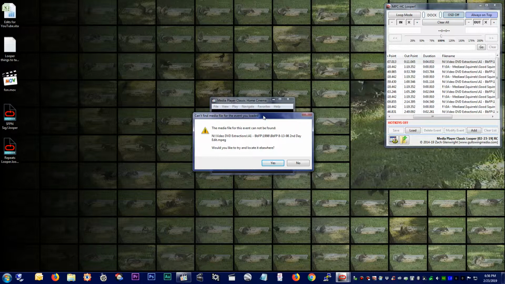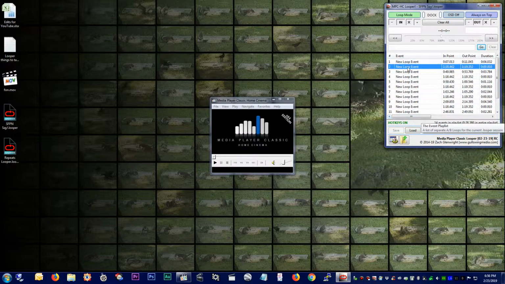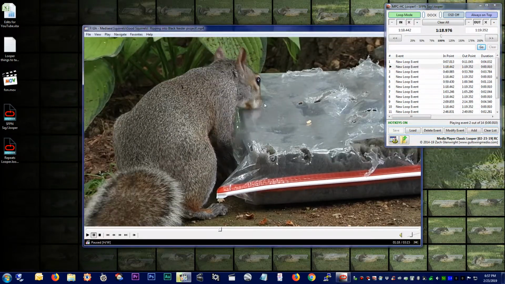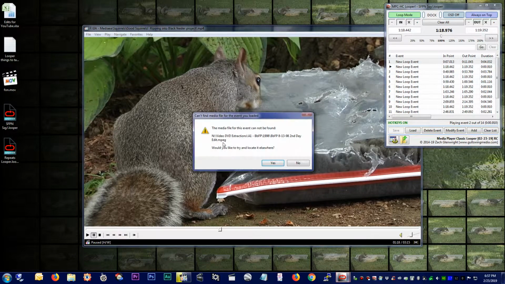I wrote a routine that not only finds the file, but also replaces the file in all the events that don't have it. So, first off, every other event in this looper file is correct, as a link to a file that plays. So this one will play. It's the same event over and over again, but this one is good. This one is not found. So it'll ask, do you want to try to find it?